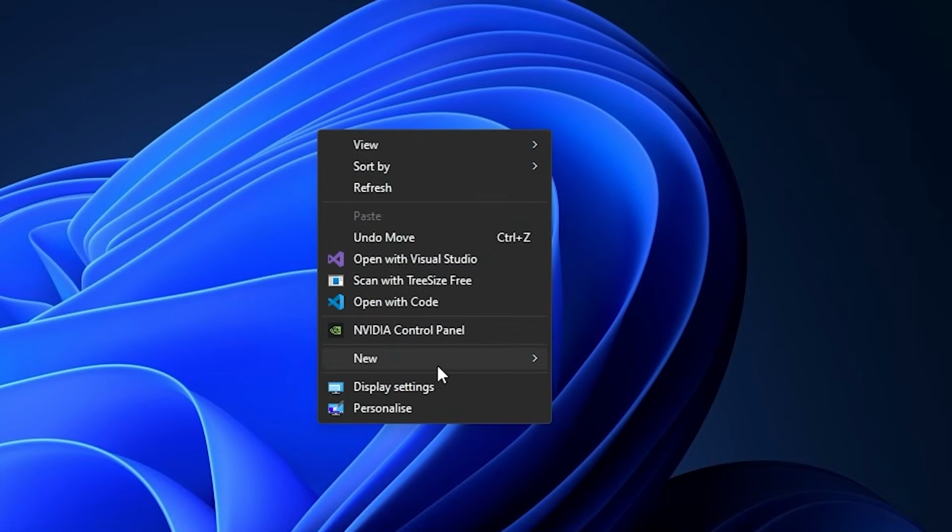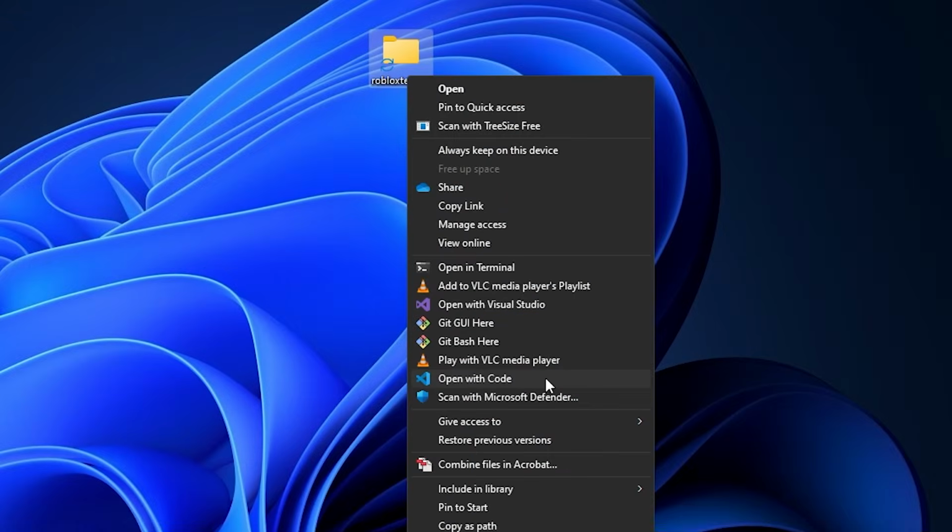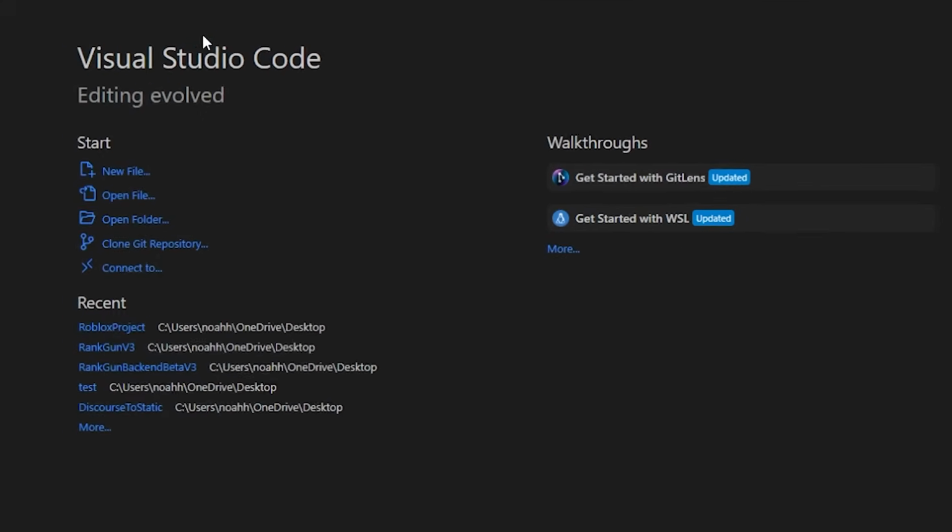Now that we've got that done, I'm going to head to my desktop and create a brand new folder. I'm just going to call this Roblox testing, but you can call it whatever you want. Then we can right click and click open with code.